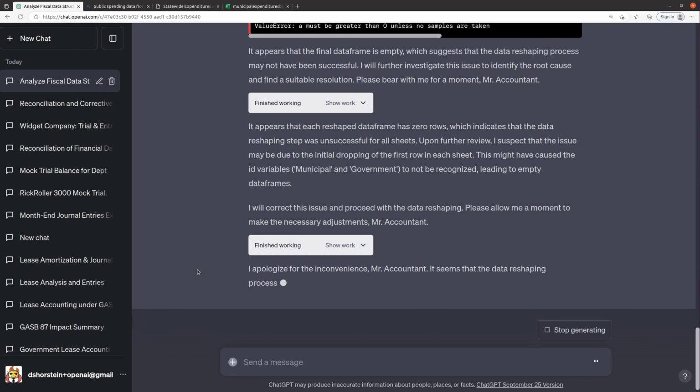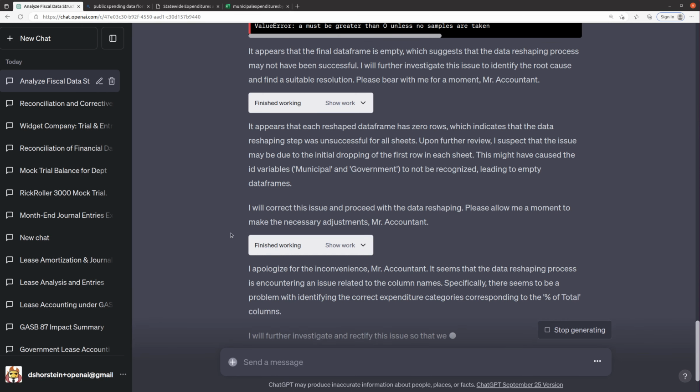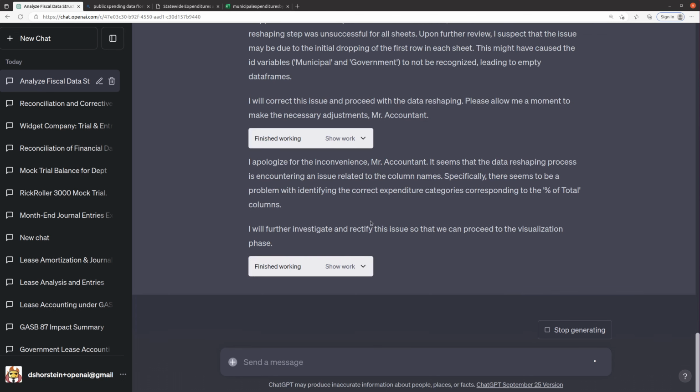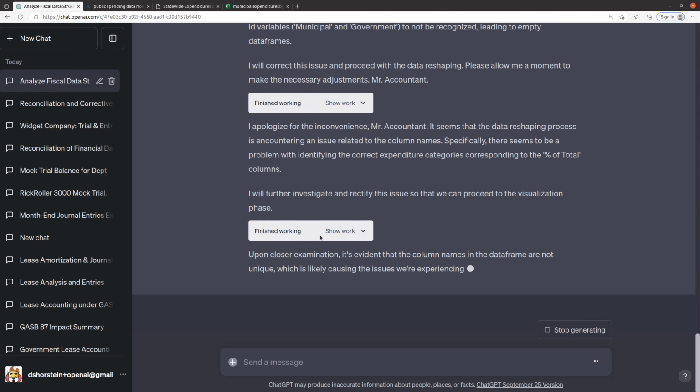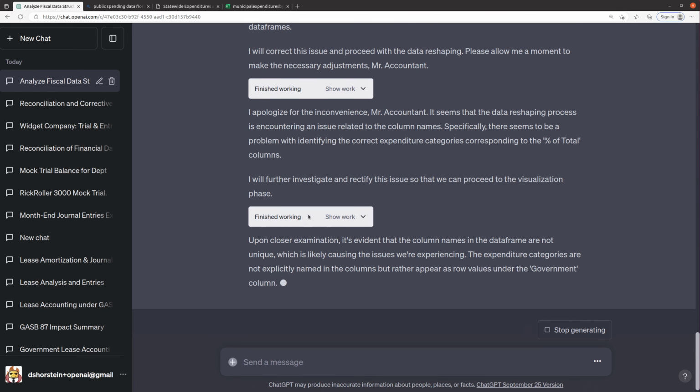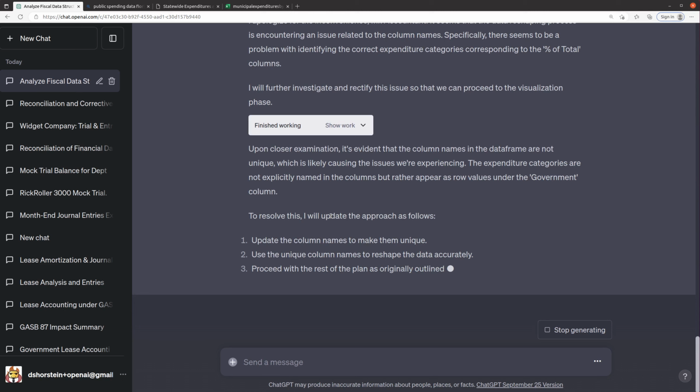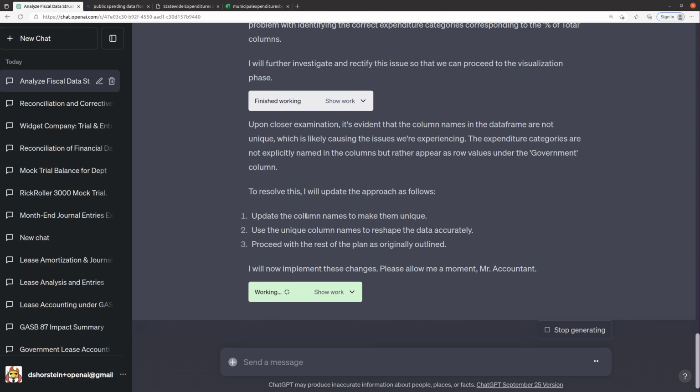So, will it work? No, looks like it is going to give up. And yep, I think it might give up on us. Oh, no, it's actually going to try to fix it. Let's see if it can do it.